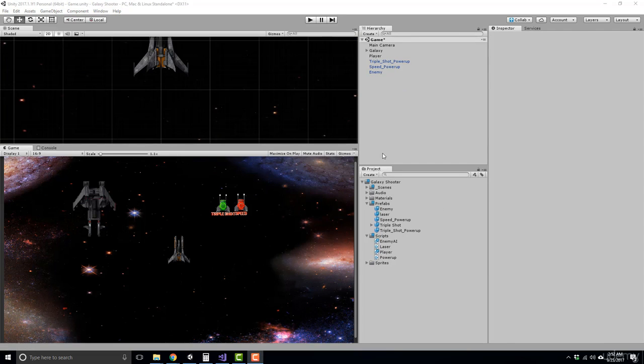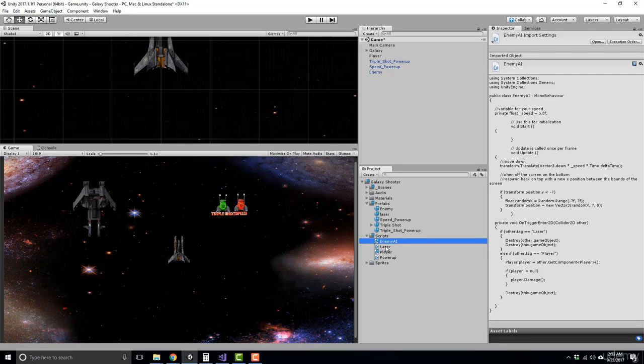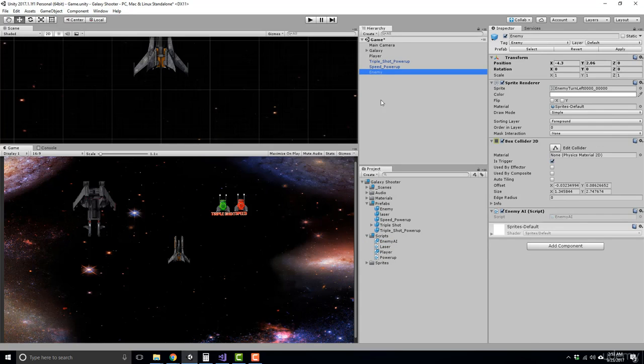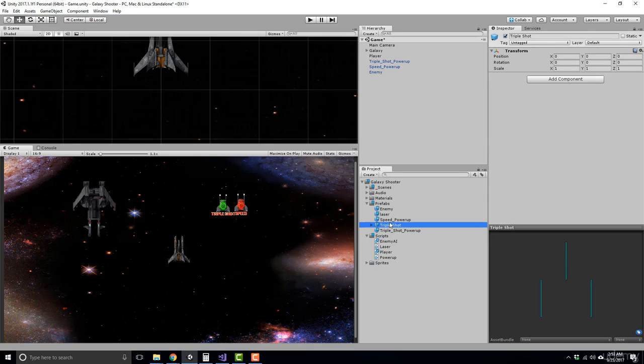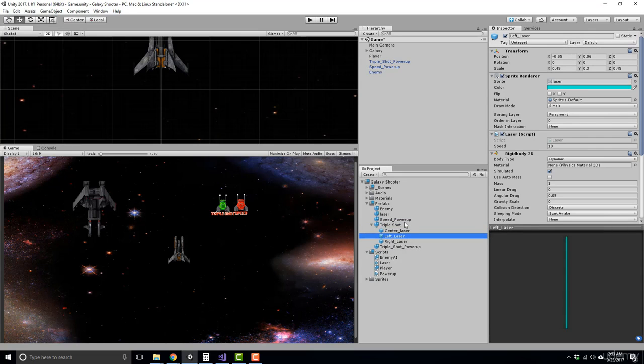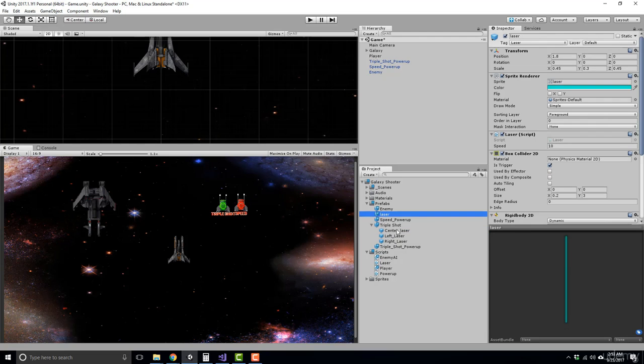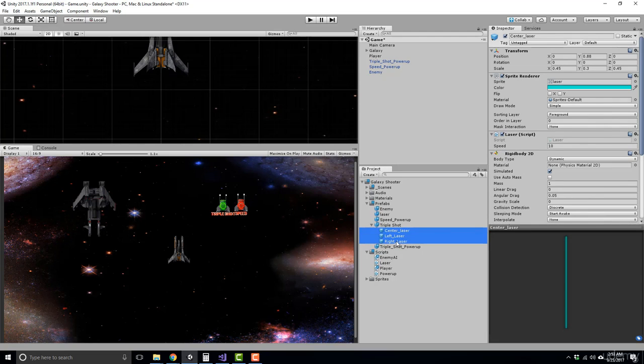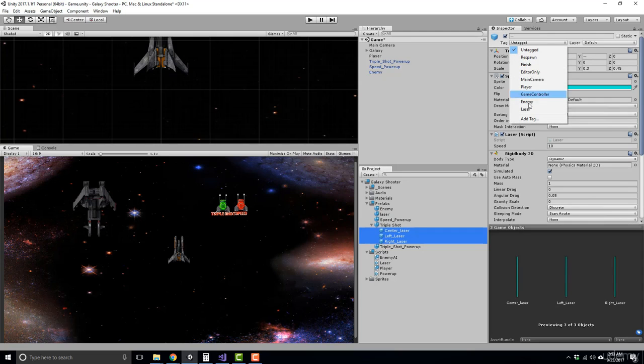Well guys, let's see if we can figure this out. So I know that our triple shot is set up correctly. However, it just occurred to me that there's a difference between the lasers in my triple shot and the laser right here. And it's the fact that all three of these lasers are not tagged as laser. If you remember, in our collision system, we're checking for the tag of laser.